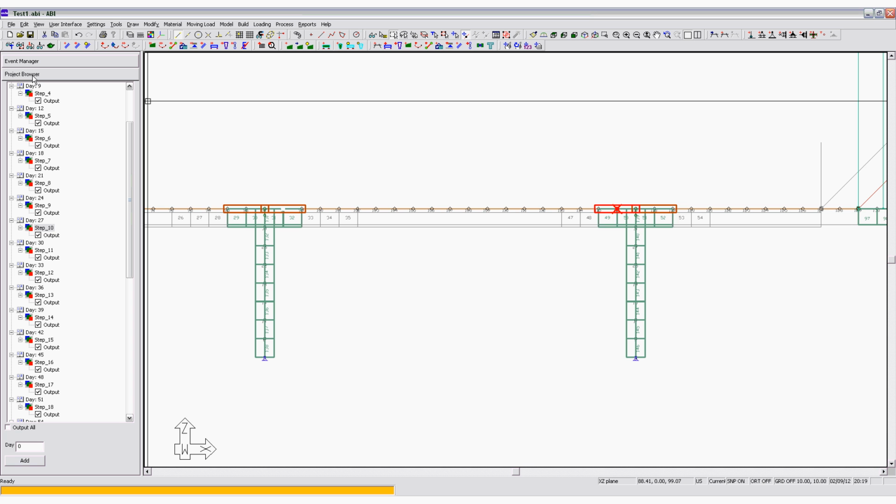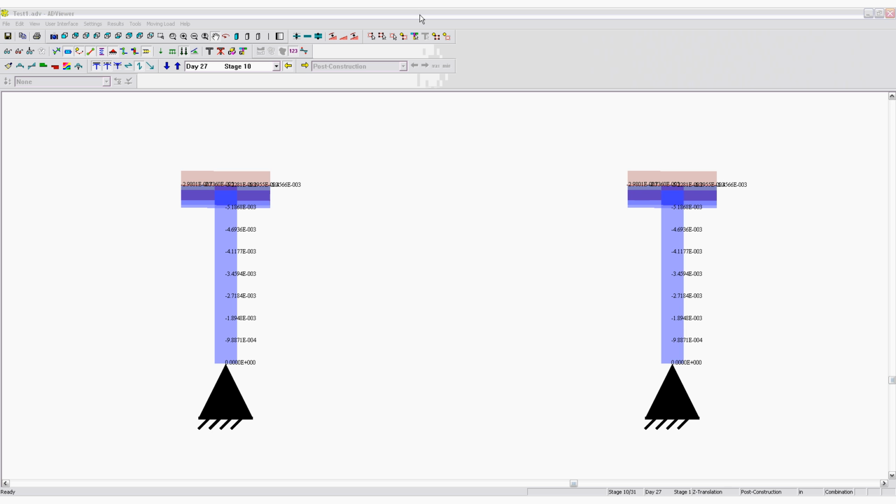Cycling through the project browser, step by step, we can see traveler movement in the main graphical interface window. The results viewer also clearly shows traveler movement and any associated action or displacement assigned in the results viewer window.